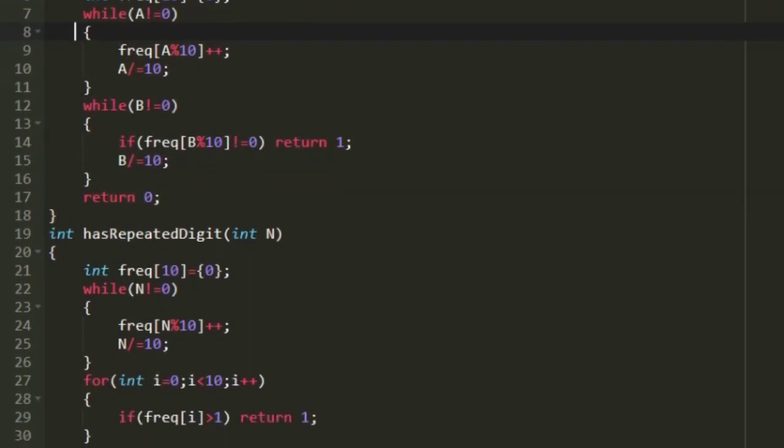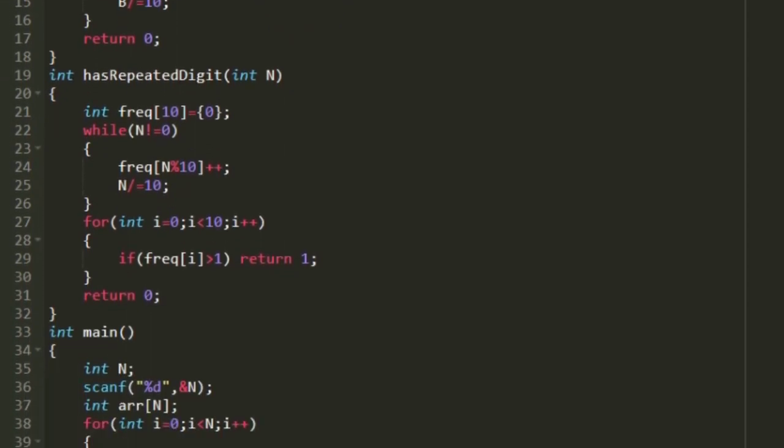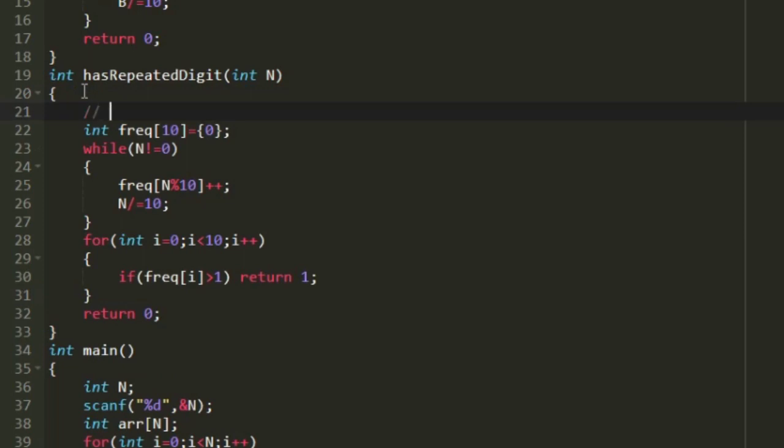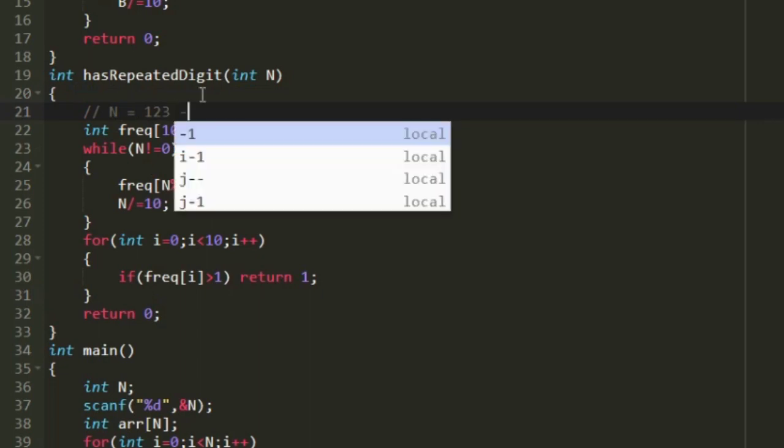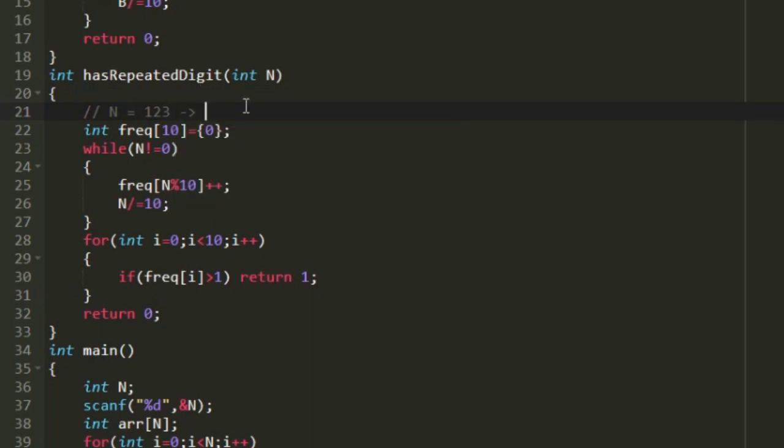And now there is another function named has repeated digit. So this function accepts one integer in its arguments. So we name that integer as n, and this function returns 1 if any of the digit in the particular integer has been repeated, else this function returns 0. So let us take an example and let us assume the value of the integer n is equal to 1, 2, 3. So the digits present in 1, 2, 3 are 1, 2 and 3, and all the digits have occurred only once. So none of the digits has been repeated. So in these cases this function would return 1 because all the digits are present only one time.